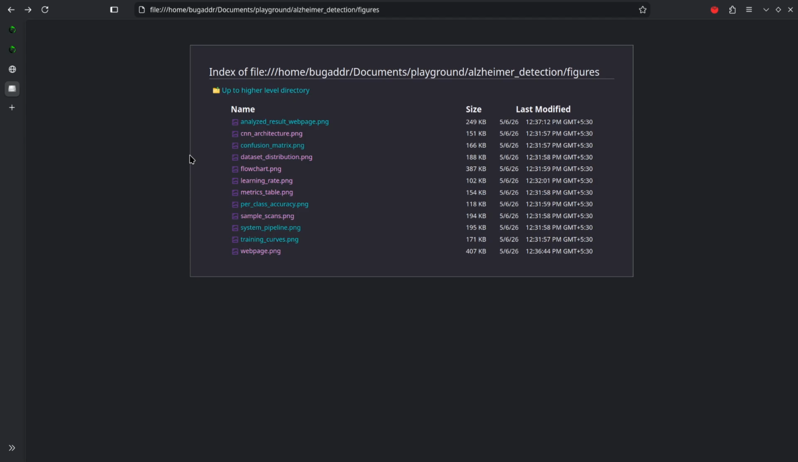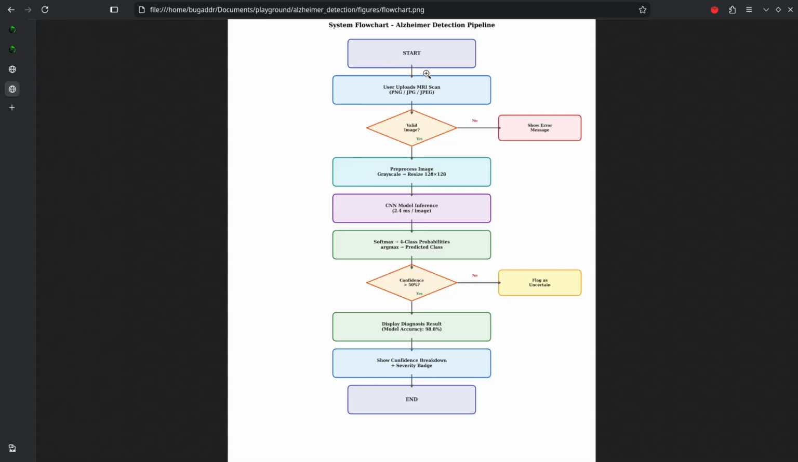Now I would like to tell you about the structure of our neural network. This is the flowchart of how we are doing it. So first of all, we would have the data set of the MRI, which are already open sourced by different people and agencies. First of all, we will check if the image is valid or not.